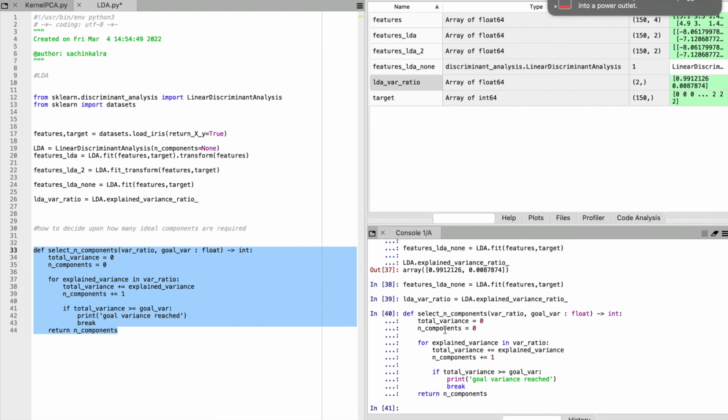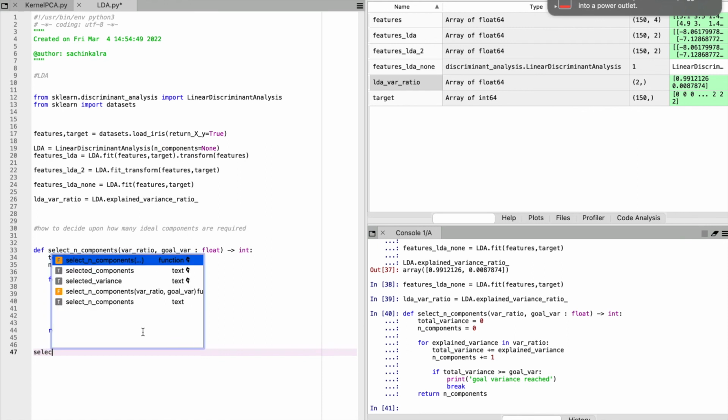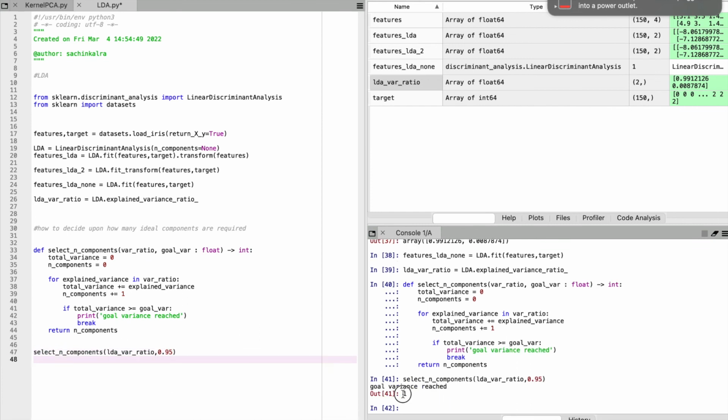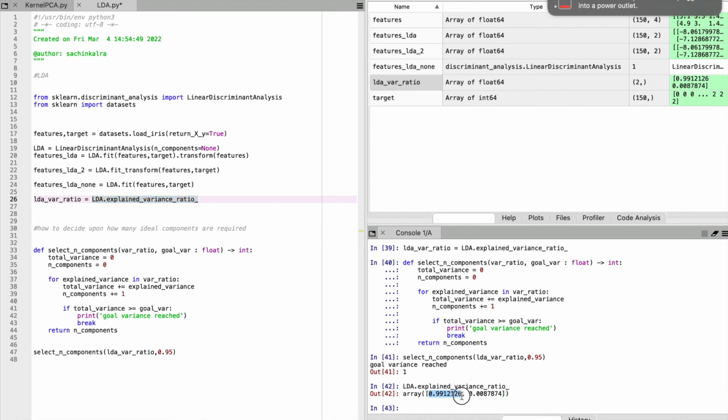We got a function and let's run it. I'll call it selecting components, and I'll pass in the var ratio and threshold at 0.95. I think it should stop after one. Oh yeah, it stopped after one because we had two components only. So this is how we apply LDA.